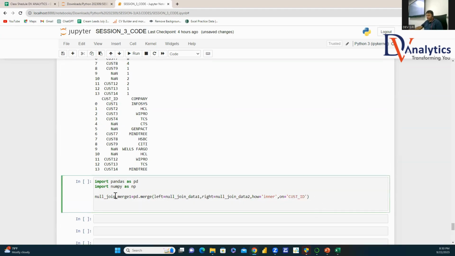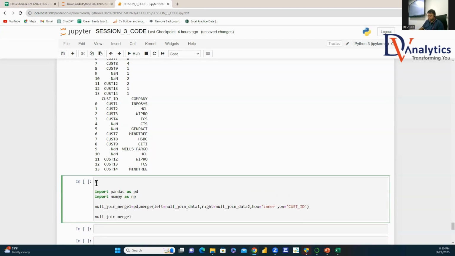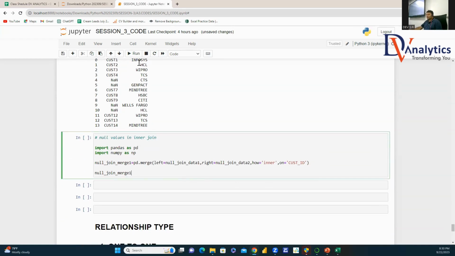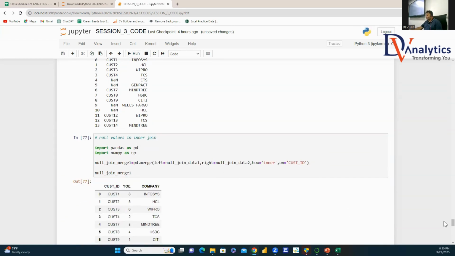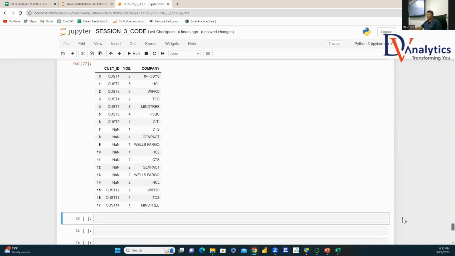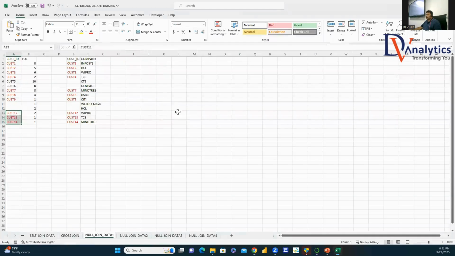Now you are trying to get the result using what? Inner join. Null values in inner join. Yes or no? Are you getting this? If you run this program, how many records are coming? Tell me. Is it 18 coming? So how many records you said it will come? 10. Why is it coming 18? Why is it coming 18?